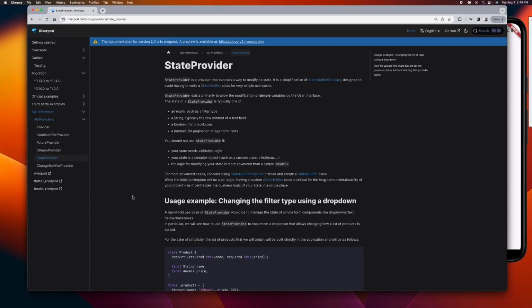Today's video, we will be exploring StateProvider. This is one of the providers of the Riverpod package. And as you may know, Riverpod is one of the most powerful state management solutions available for Flutter. Also, Riverpod is one of the most recommended state management solutions by the Flutter team itself. So this is something that you don't want to ignore when you want to develop a complex Flutter application. So without further ado, let's get started.